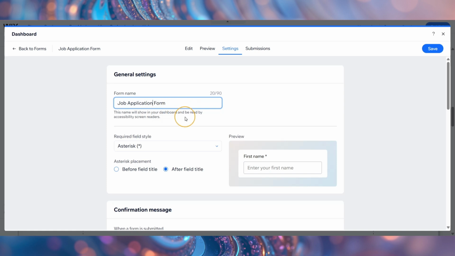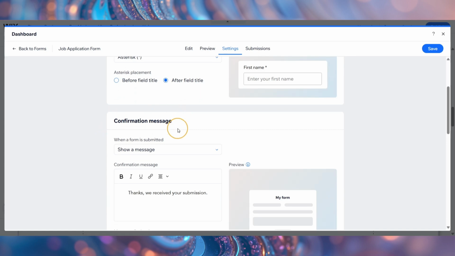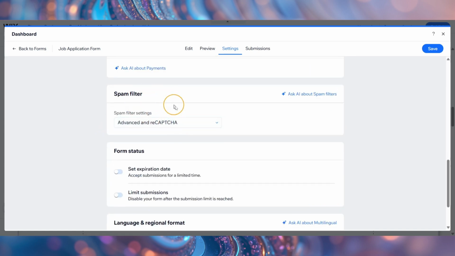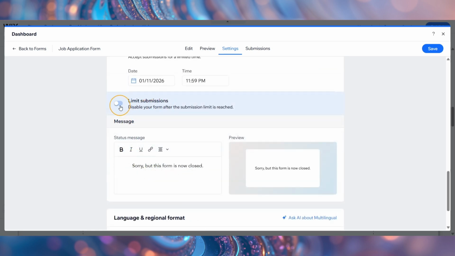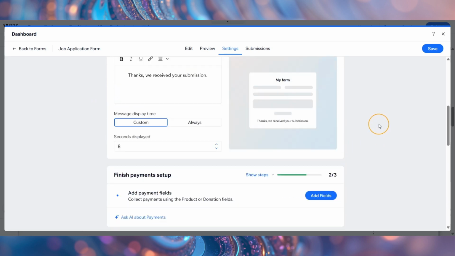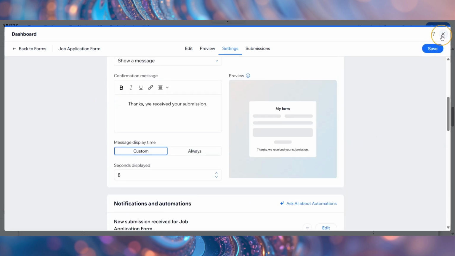Apart from renaming it, make sure to also set up its confirmation message, spam filter, form status, where you can set its expiration date and limit its submissions. Once you're all good, click on Save and close this window.